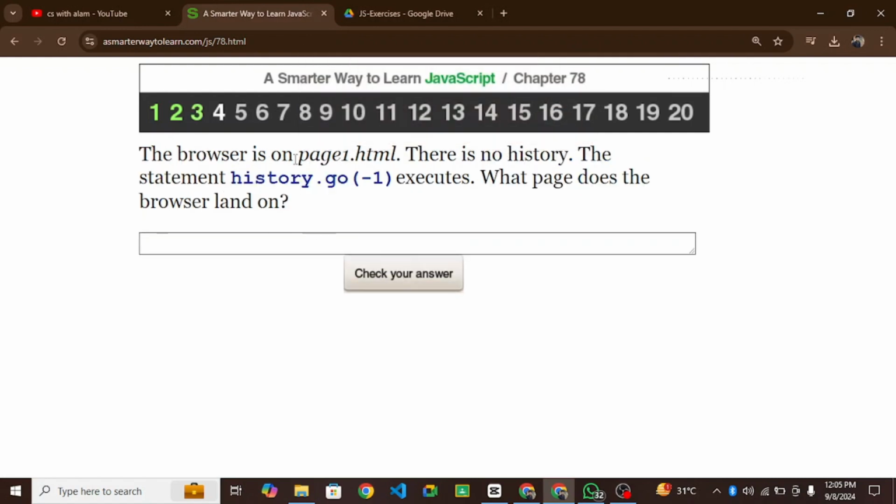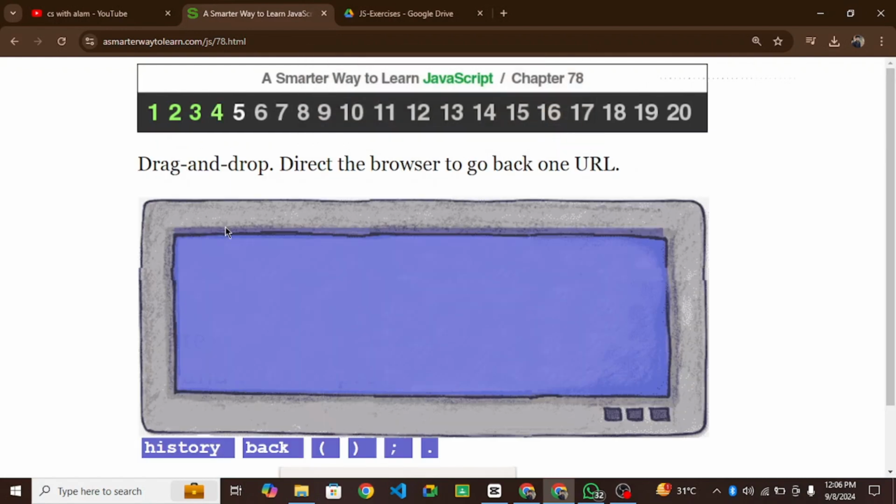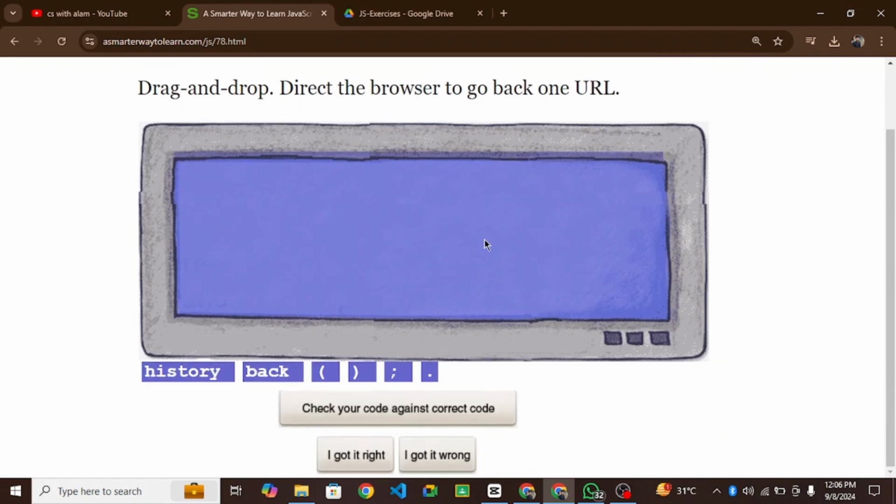Next question. The browser is on page 1.html. There is no history. The statement history.go(-1) executes. What page does the browser land on? It will land on page 1.html.